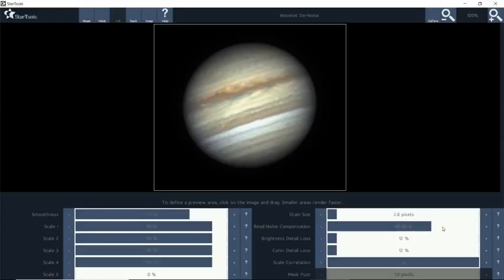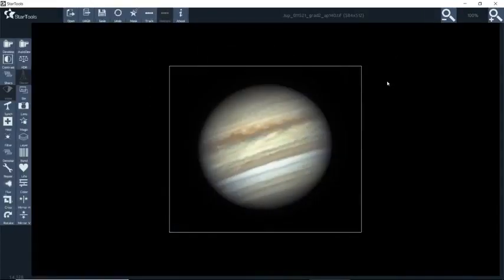And the slider right here is going to allow you to just kind of fine-tune how smooth your image is and things like that. Again, you have the before and after up at the top. So you're going to play with these sliders here. Your color detail loss, your brightness detail loss, all of these things can affect how smooth your image looks at the end. So when you get your image to where you're happy with it, we're just going to hit the keep button one more time.